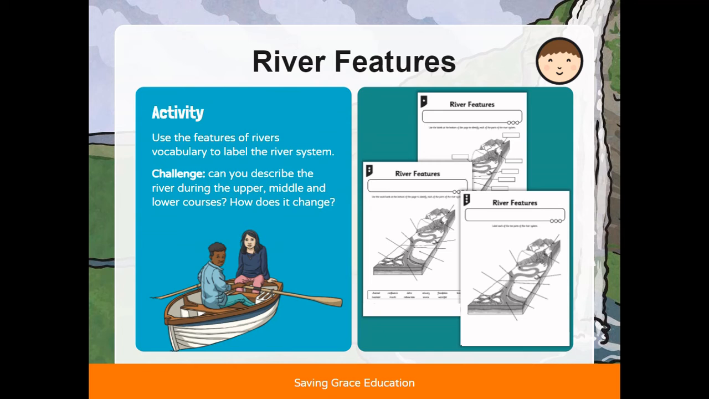You can now do the activity on river features on the worksheets provided. In this activity, use the features of rivers vocabulary to label the river system. The challenge here is for you to be able to describe the river during the upper, middle, and lower courses. Remember how these change.